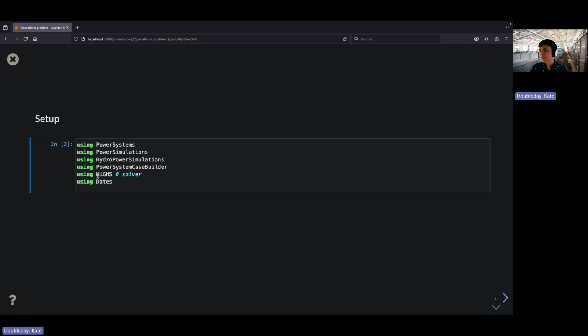I also am loading in HiGHS, which is an open source solver. You could use the other proprietary versions as well, like Gurobi or Xpress. So once we have those loaded in, and again, this is assuming that you already have them installed, there are some installation instructions on the Sienna website if you first need to install the packages.